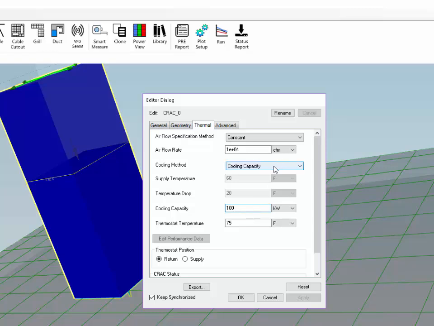Now, there are four boundary conditions here for this cooling unit. There's cooling capacity, temperature drop, performance data, and supply temperature. Let me review them with you. Supply temperature is the easiest one to use. It is the default for the unit. And this allows you to just set a cooling supply air temp and go ahead and run the model. And it will always have that supply air temp.